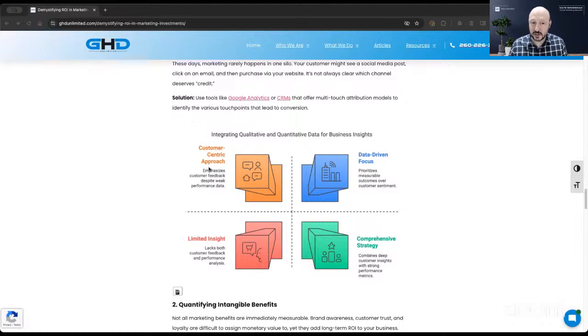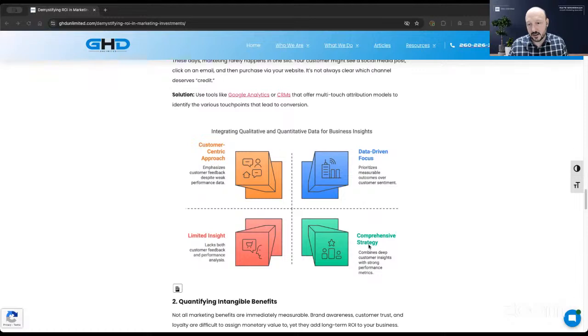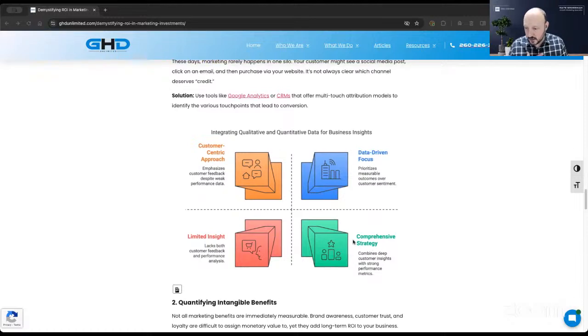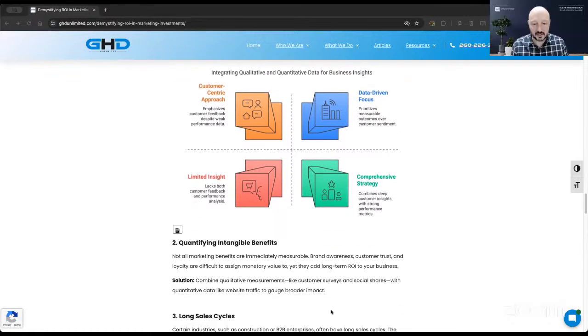You have customer centric, where you emphasize only what the customer is saying and getting their feedback about your product or your service. You have the data driven focus, where you're only looking at the data and not taking into account what the customers are saying. And then the best strategy, in my humble opinion, is combining all of these together, right? We want as much insight as possible. Exactly.